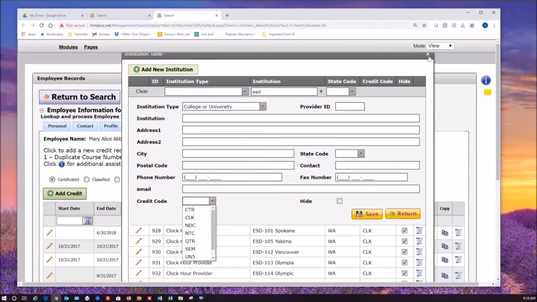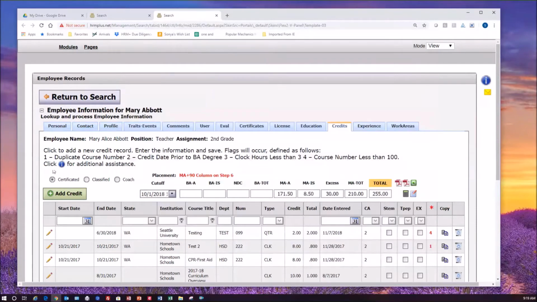For most of you, all of these institutions were brought over from your old ERM system, and that's why they exist in the institution as they are today.